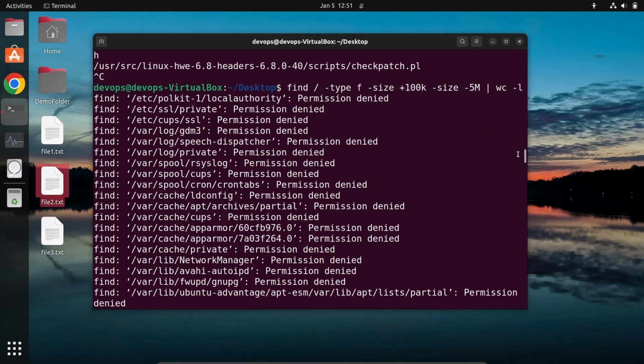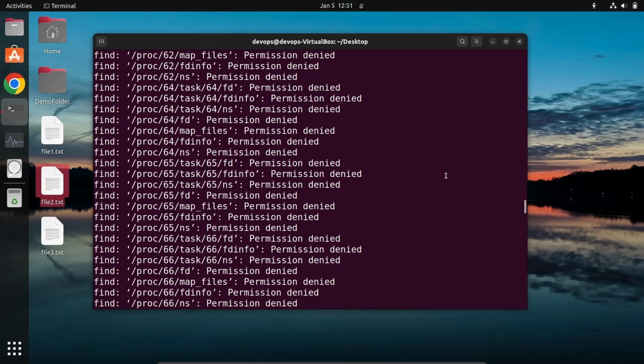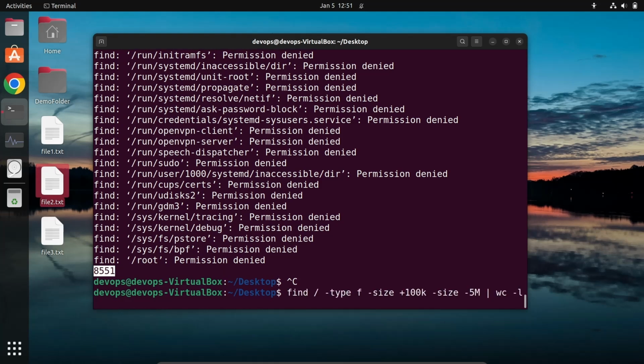You have seen that the cursor is moving upwards, meaning it is still searching. Now I will hit Ctrl C, and it tells you it currently has 8551 files until where we have searched. Now what if you want to search for less than 100K and more than 5 MB? It's not possible this way, right? You are asking to search for less than 100 kb and at the same time for plus 5 megabytes.